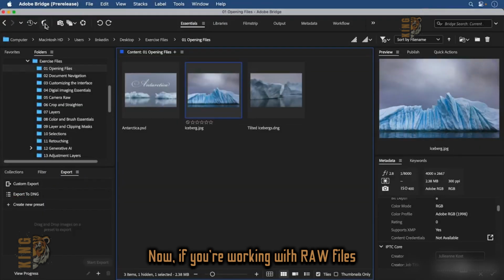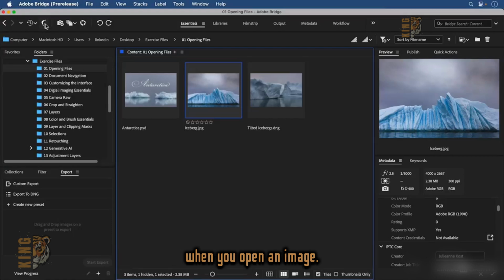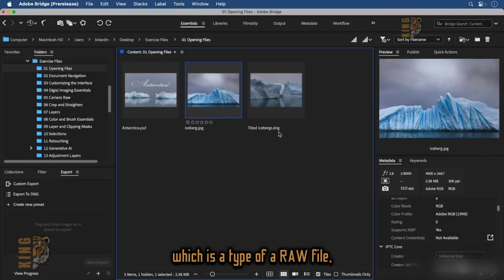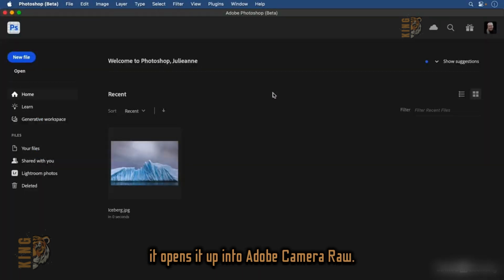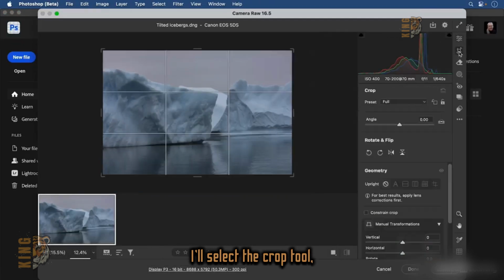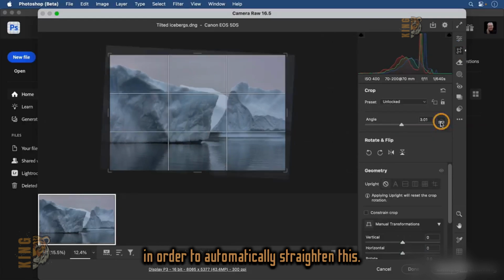Now, if you're working with RAW files that have been captured with a digital camera in a RAW file format, then you can take advantage of the Camera Raw plugin when you open an image. This image of the tilted icebergs is a DNG file, which is a type of a RAW file. And if I double-click on it, it opens it up into Adobe Camera Raw. Here I'll make some quick edits. I'll select the Crop tool, and then I'll double-click on the Angle tool in order to automatically straighten this.